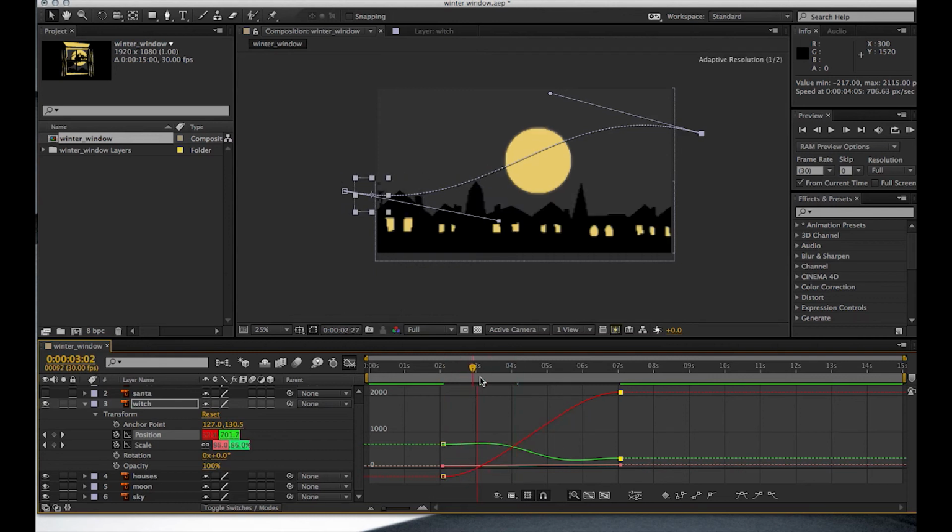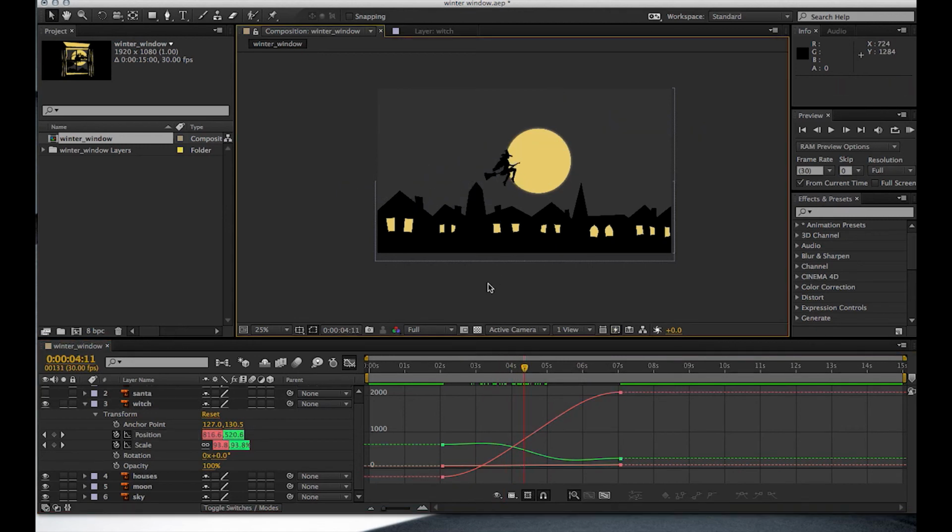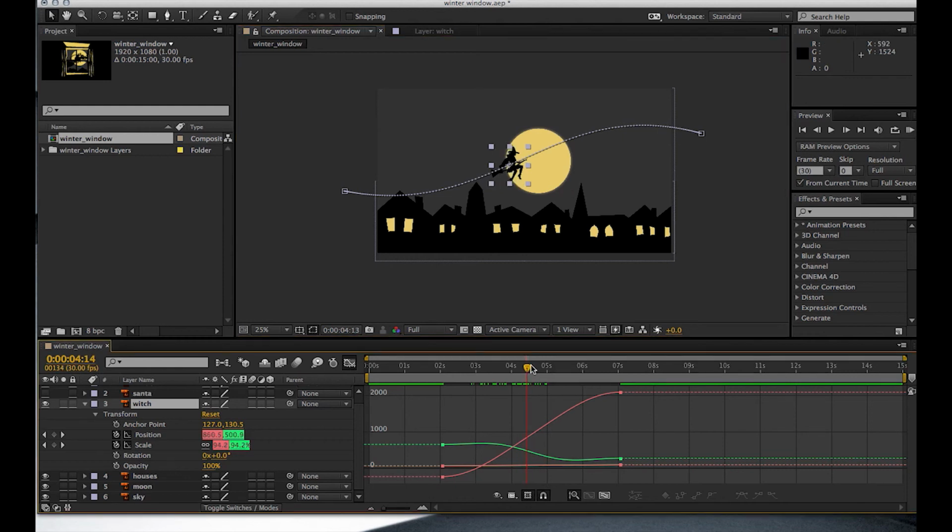Now another thing is that she just sort of sits on that line all the time. She doesn't sort of follow it as such. If we look at her rotation there, you can see that the angle of the broomstick is like that. That doesn't change, so even when she's up here, her angle hasn't changed. So it's not really like she's swooping around.